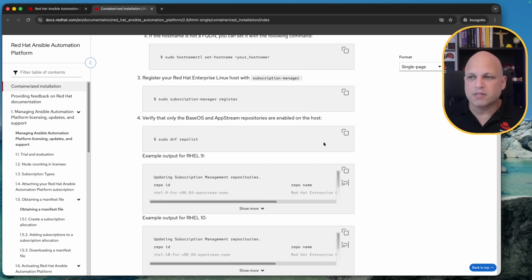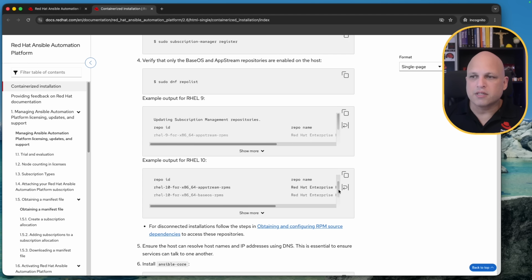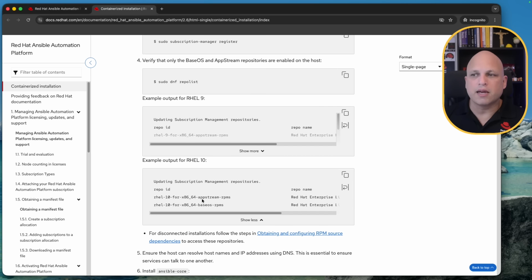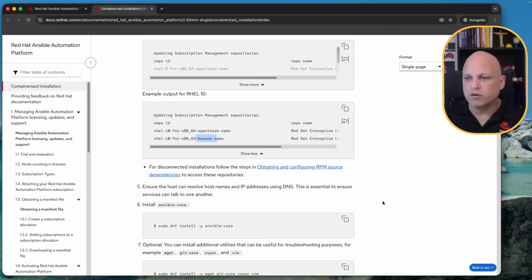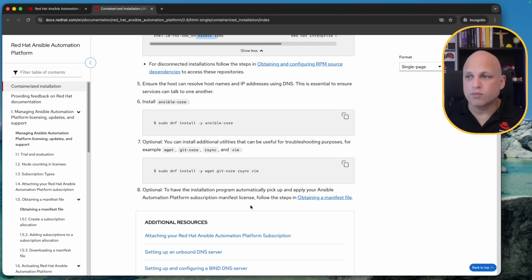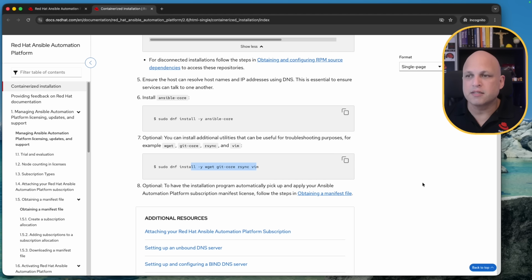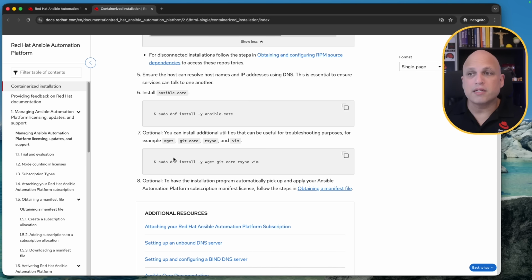So some steps over here about the repositories. You can see that for RHEL 10, I have only AppStream and BaseOS. And that's right, since it's a containerized deployment, we don't need special access to specific repositories. We can just keep these ones. So we can install Ansible core, we can install some additional packages, and basically that's it. This is optional, by the way: wget, git-core, rsync, and vim. But this is definitely going to help you in your daily tasks.